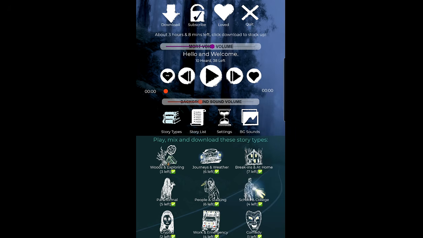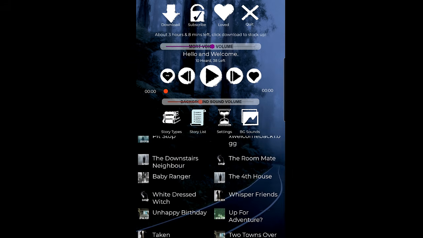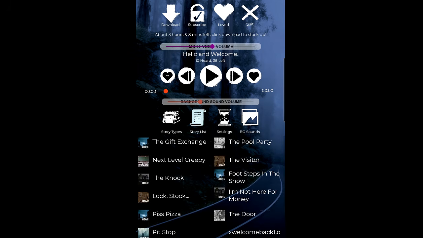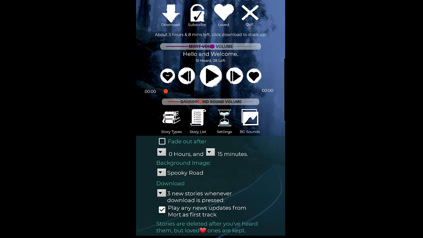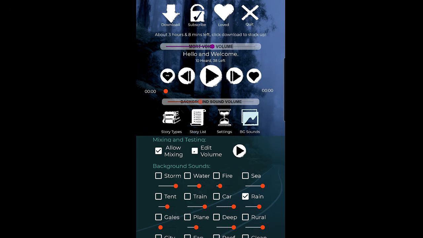The Mortis Media app is finally out for people on Android, and for everyone else on Apple, it will be out very soon. This is what it looks like. You can select the type of story you want, select the story itself, adjust the parameters within the app, and finally play around with the background music and sound effects. Level them, layer them. Play all the sound effects you want. Rain in this case, or any others that you want to throw in, you can do that.